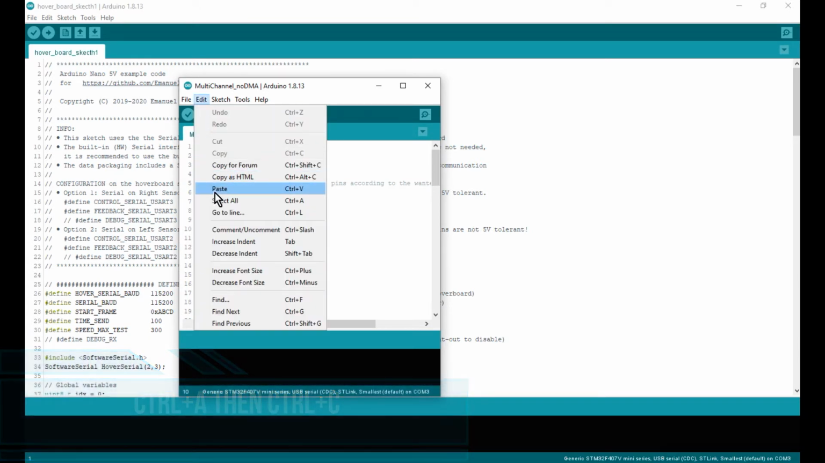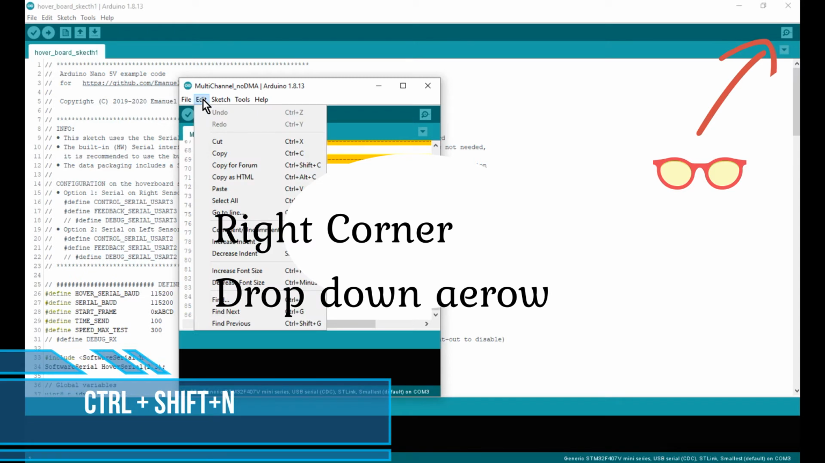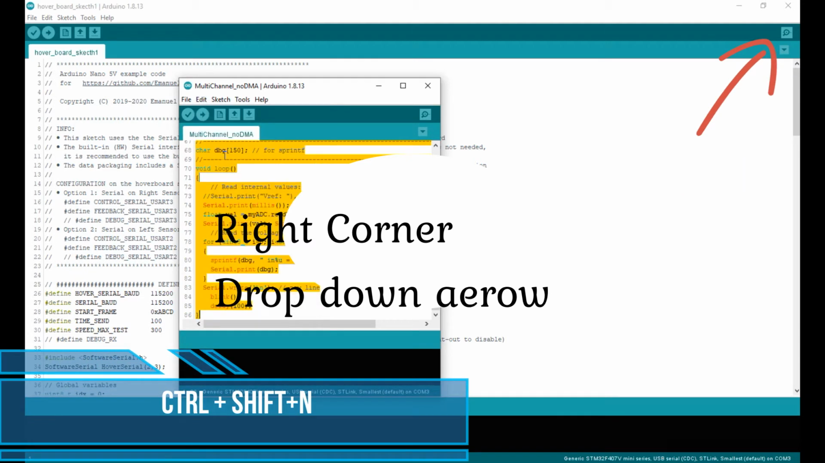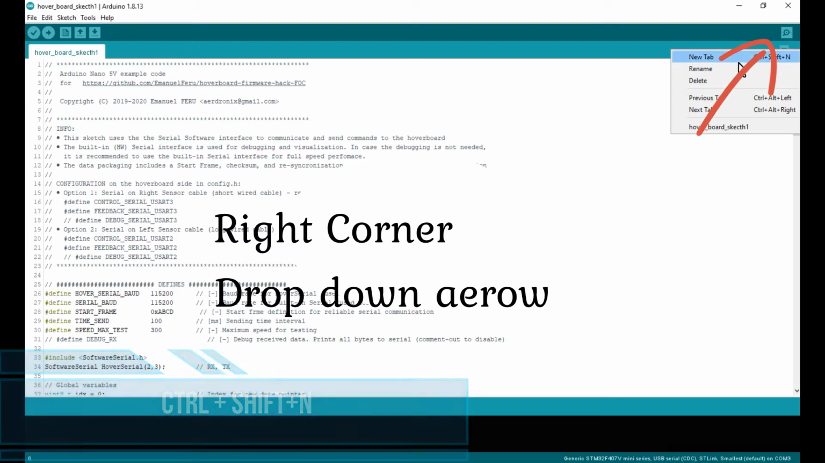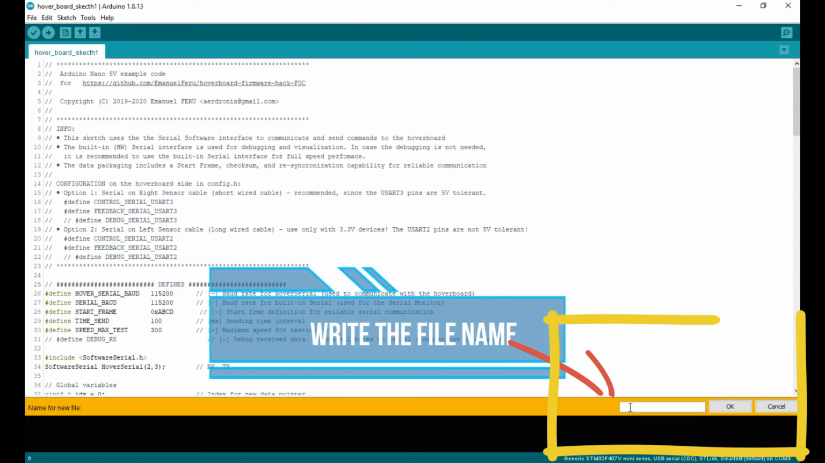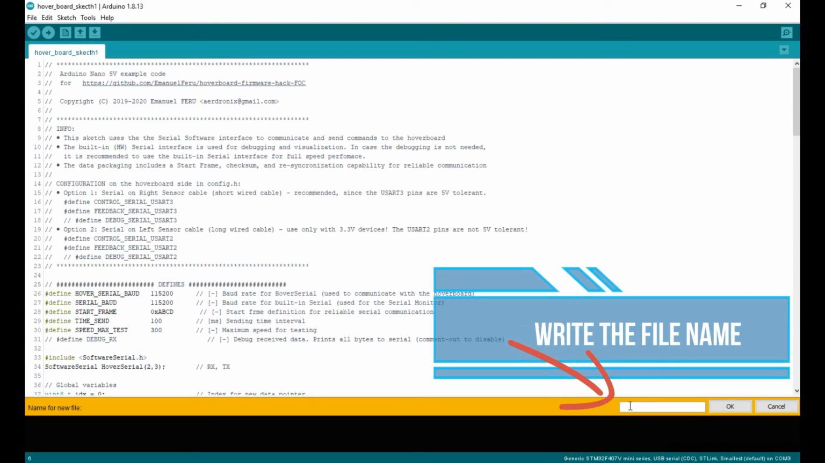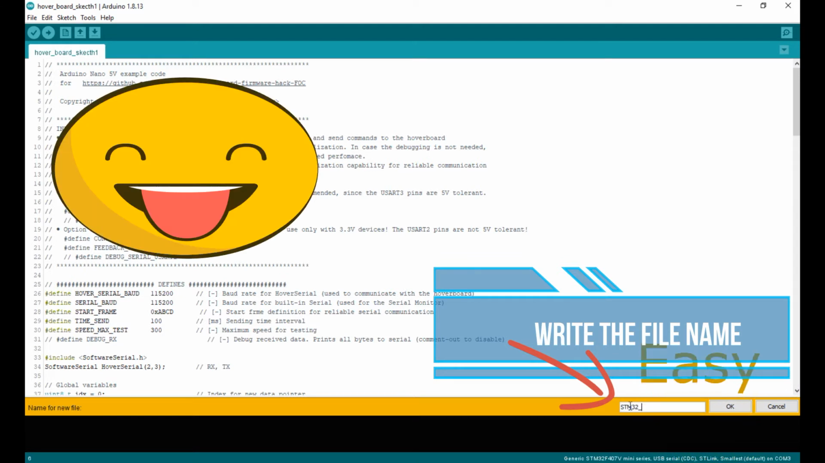In the main window, top right corner, drop down the arrow and select the new tab. After opening the new tab, in the bottom of the main window, a new window will open. Here you can type the file name.